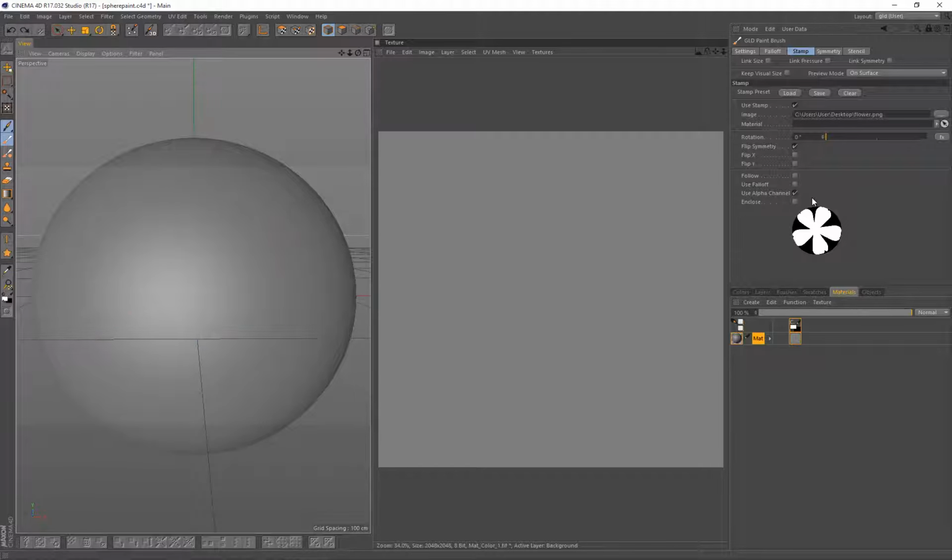Some of the other options here though are the enclose. So if I do this, it's going to enclose the entire stamp right into that circle there. Now if I just turn off that again and do a dab, you'll notice that the image is perfectly within the circle there. But we want to have that turned off because it looked okay like this, and we also want to make sure we keep that alpha channel on so we're drawing our flower how we want.